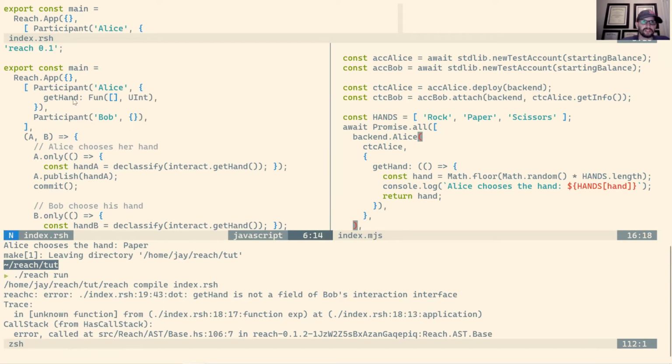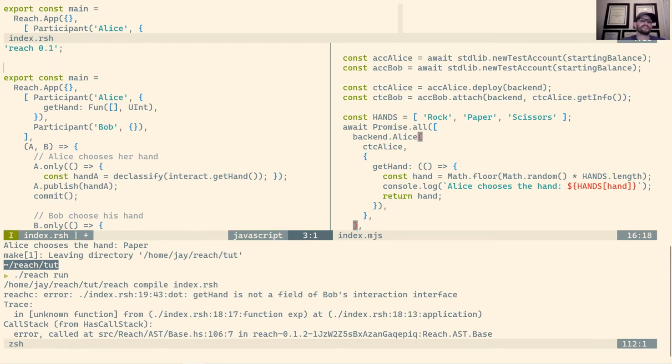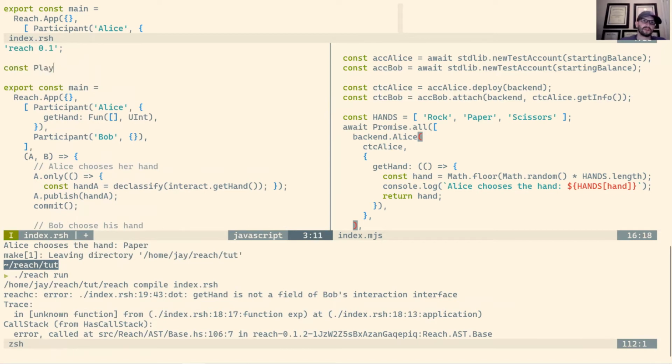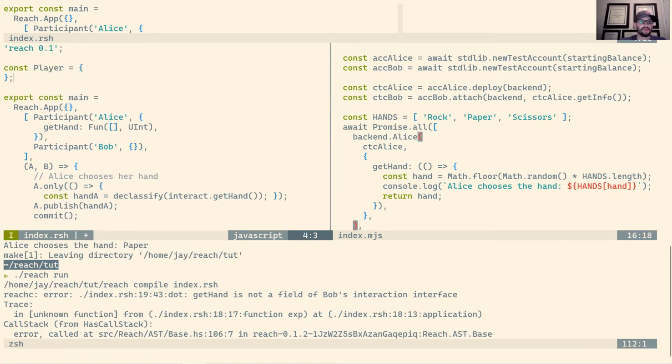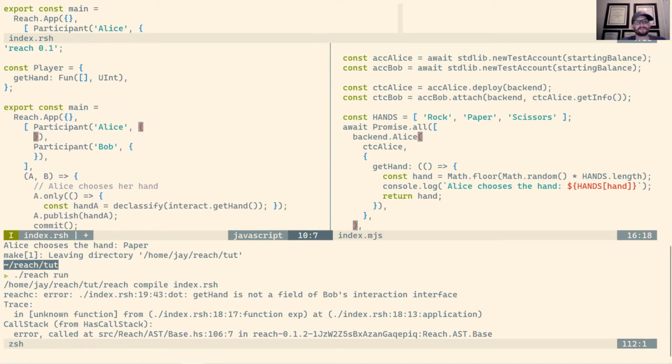So I think that what we should do is we should pull out this into some common code that we'll call player. So we'll say that a player is anybody that has a getHand function. And now, how do we make it so that we say that Alice and Bob are both players? So there's this principle, which is that programming languages should not be designed by piling feature on top of feature, but by removing the inconsistencies and restrictions that make new features appear necessary.